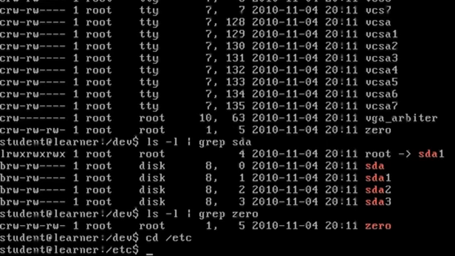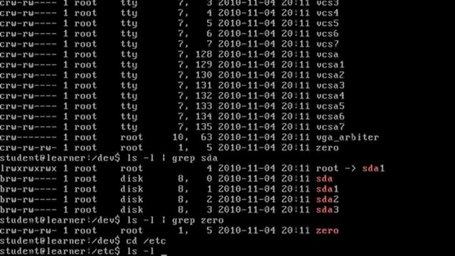So let's check to make sure what's actually in the etc directory first. So a big ls -l, and we'll see lots of pages of stuff once again. Should start to look familiar by now.